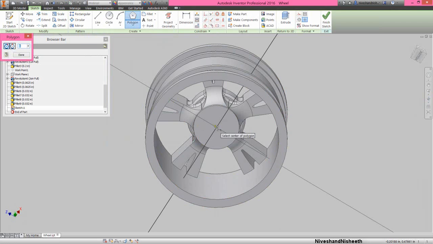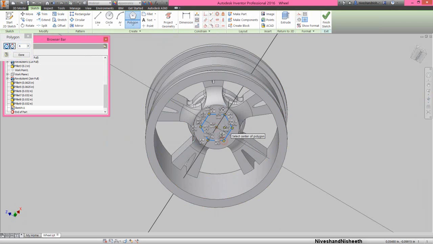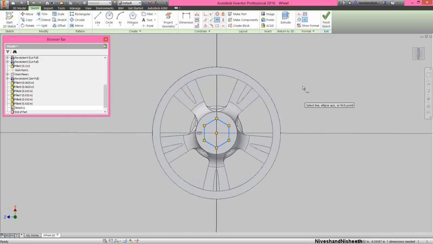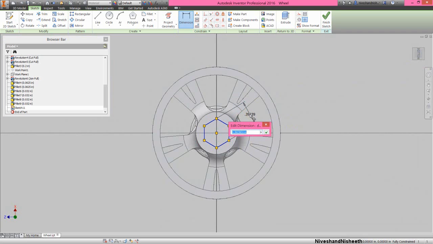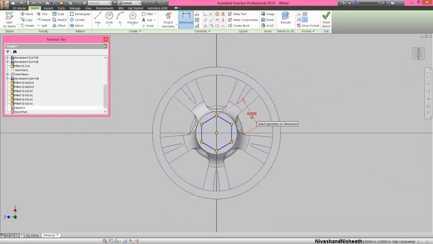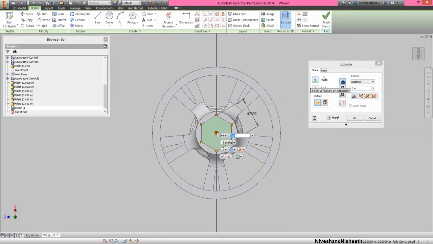Create a polygon from the center point. Okay, and apply the horizontal constraint over the polygon line. Fix the dimension 0.475 inches between these two lines. Activate the extrude command. Cut the sketch region 0.2 inches and click OK.